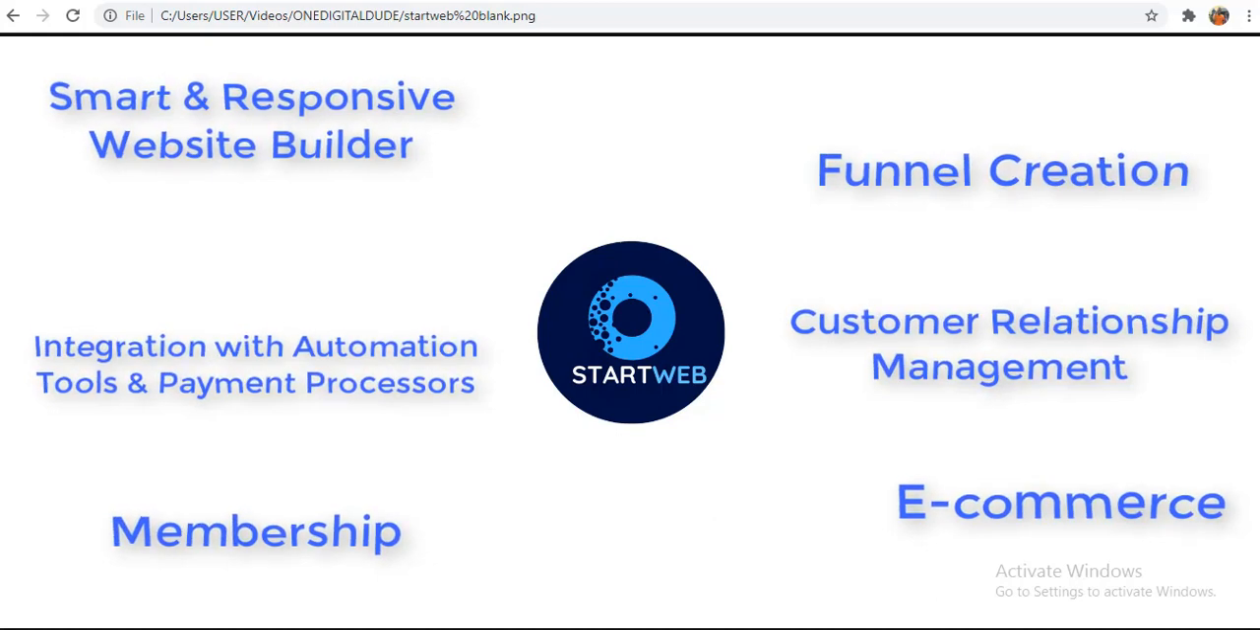E-commerce also, yes, so you can build your online store on Startweb. You can create a fully functional online store for either your physical products or digital products, also with different payment processors. So the payment is one of the critical aspects of any online store. So with Startweb, you would be able to integrate different payment processors and collect your money from whoever is buying from you.